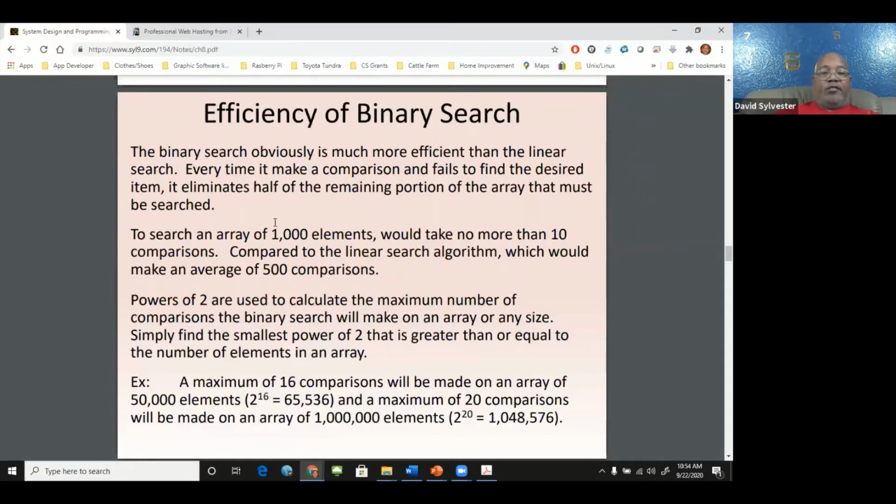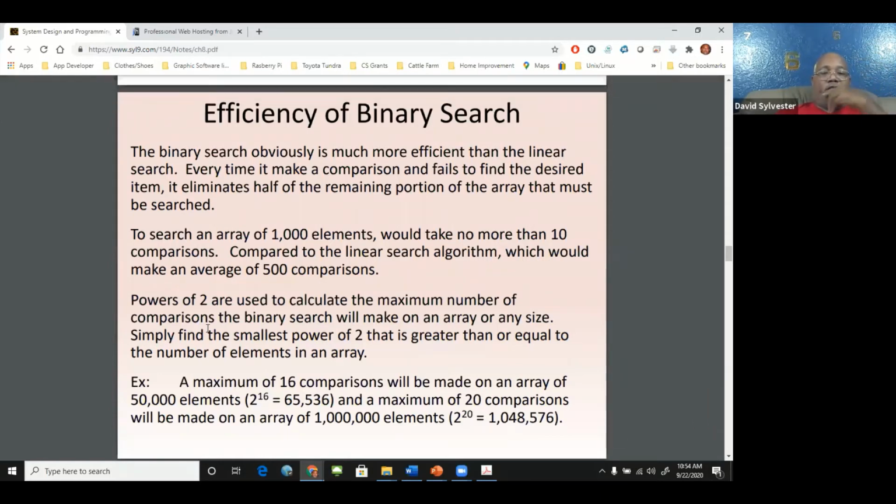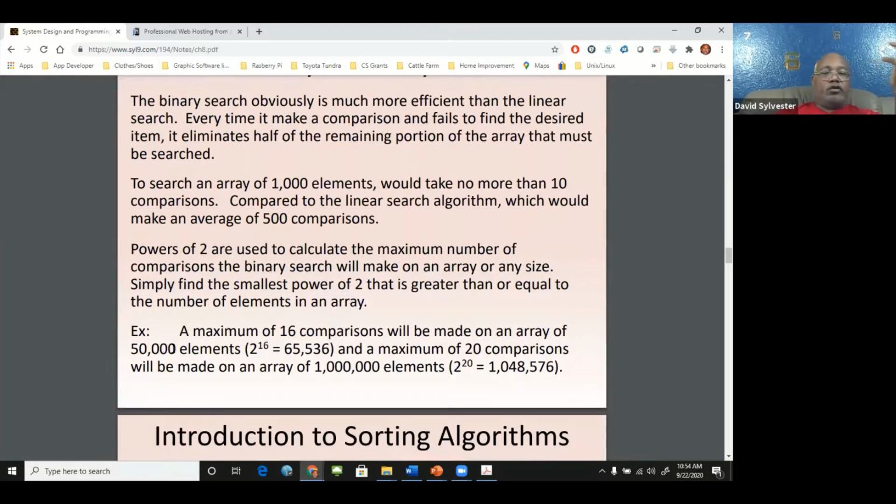And then on average, remember, on average, this would still be what? If I did a sequential search on 1,000, it would be 500. So 500 as opposed to 10 is still what? A good average. Ten would still be a good average of comparisons over 500. So comparing that to the linear search algorithm, which would make an average of 500 comparisons, which we just talked about, it gives you some little comparison.